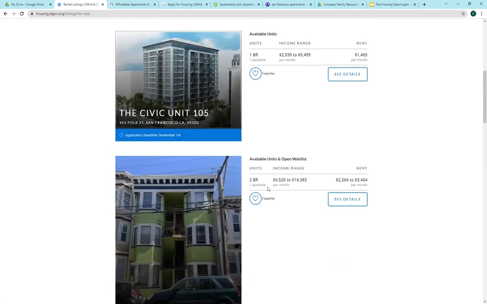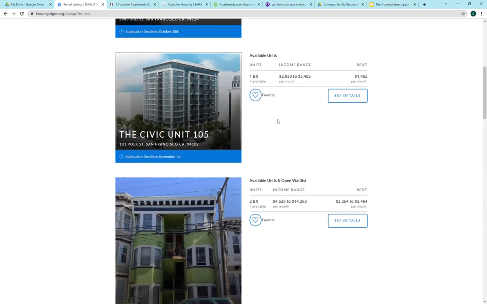You can also, on the right side, when it says available units and open wait list, see how many units, how many bedrooms, and then the income price range, as well as the rent. So this section here is important because with Dahlia, you have to have an income in that range to be able to apply for that unit.